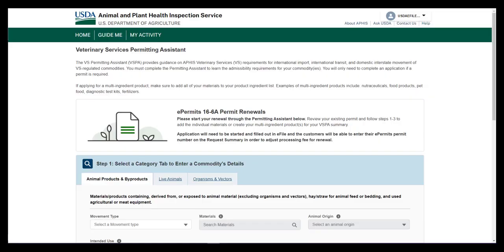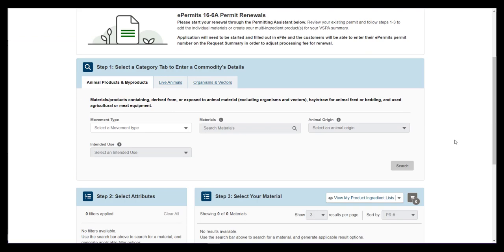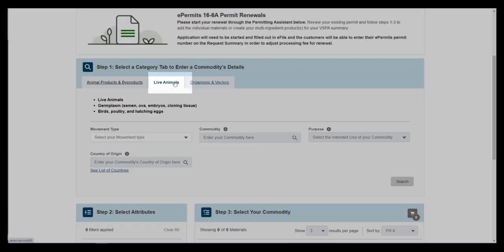Welcome to AFIS eFile. In this video, we're going to walk you through using the VS Permitting Assistant to discover regulatory documentation that is required for import and transit of live animals. You can access the VSPA and all resulting outcome letters without e-authentication. To get started, select the Live Animals tab.